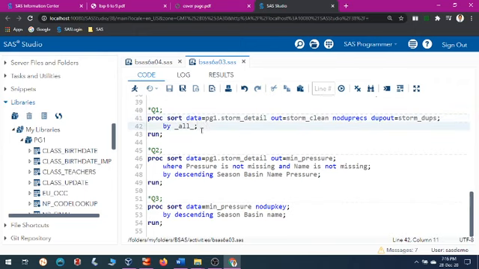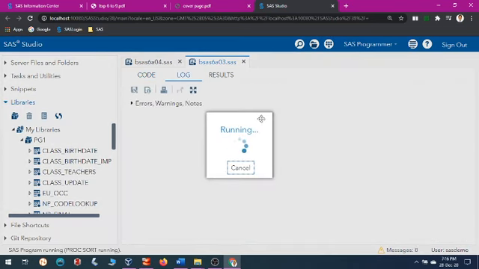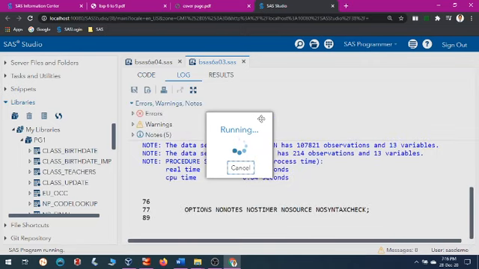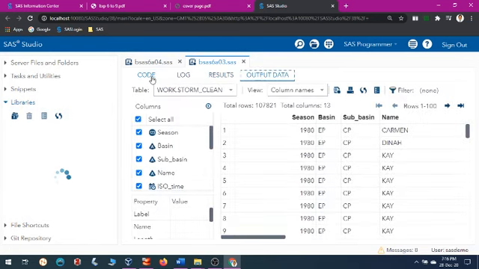I'm sorting it by all. So this is one statement, second statement, third statement. So three statements of the proc sort step I'm selecting and executing. I'm expected to get about 1,07,821 observations. That's what is mentioned in the question. So let's look at that particular one.